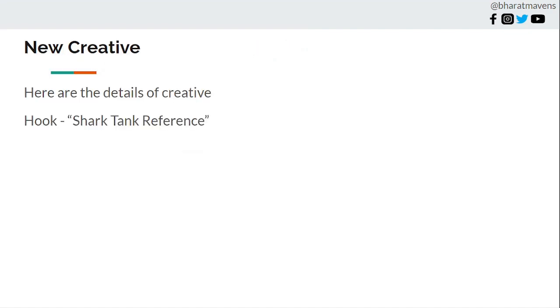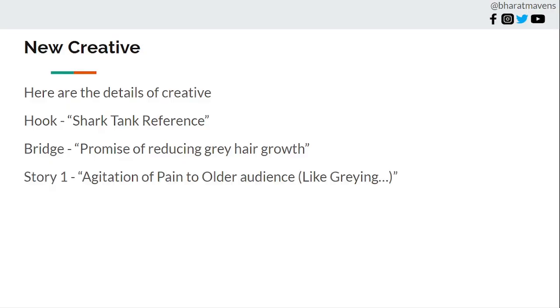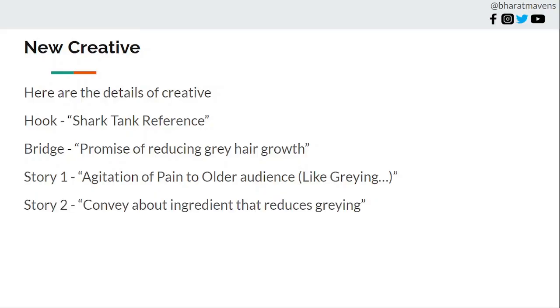Now a new creative, here are the details of the creative. The hook is a Shark Tank reference. The promise is of reducing grey hair, with agitation of pain for older audiences. Then the story conveys the ingredient, because graying of hair is more prevalent among older audiences. So we are tailoring our video to that audience.